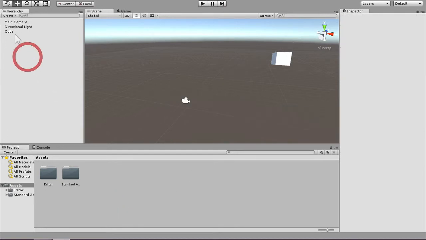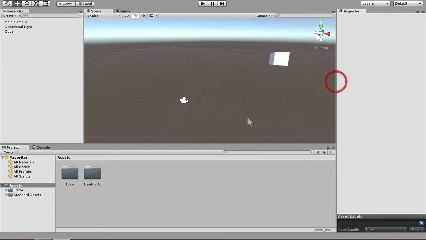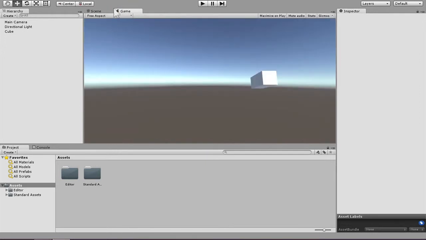Also, this is what is inside this level. On this bottom side are all your assets. I'm gonna give it a bit more space. Assets. These are the default assets, standard assets and editor stuff. This is what you get when you don't import anything. So you get a rather empty Unity scene. I want to show you this game. This is the game view.